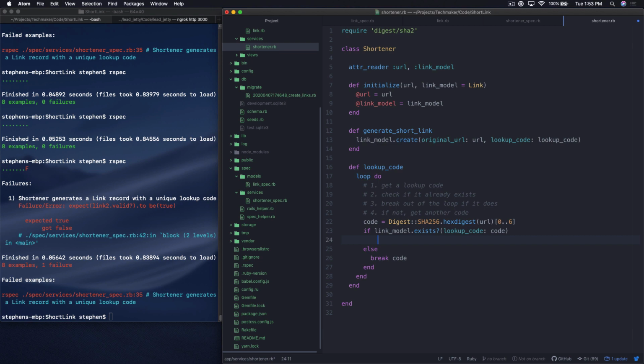But if the link model exists, what's going to happen is we're going to loop through again, right? So I guess actually, let me back out of this a little bit because I think I'm confusing myself. So let's say break code unless link model exists. What this is saying is we have a code, we look it up, and then we're going to break out if this doesn't exist in the database, which makes sense.